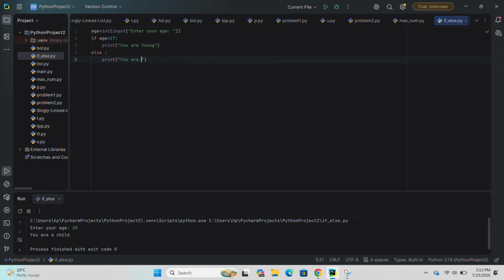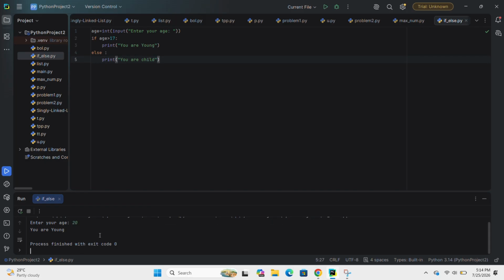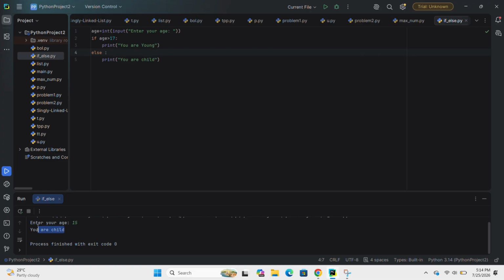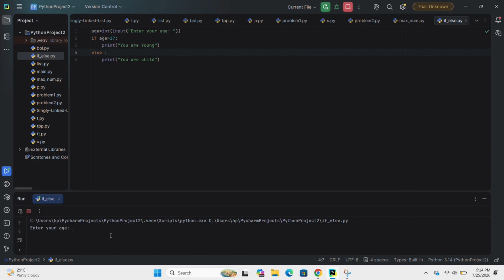Now let's run our code. I give here age 20. It shows me you are young. Now another way to run, when I give here below 17, 15, it shows me you are child. Now another we will see, when I give here 17, then it shows me you are child. But when I give here 18, it shows me you are young.